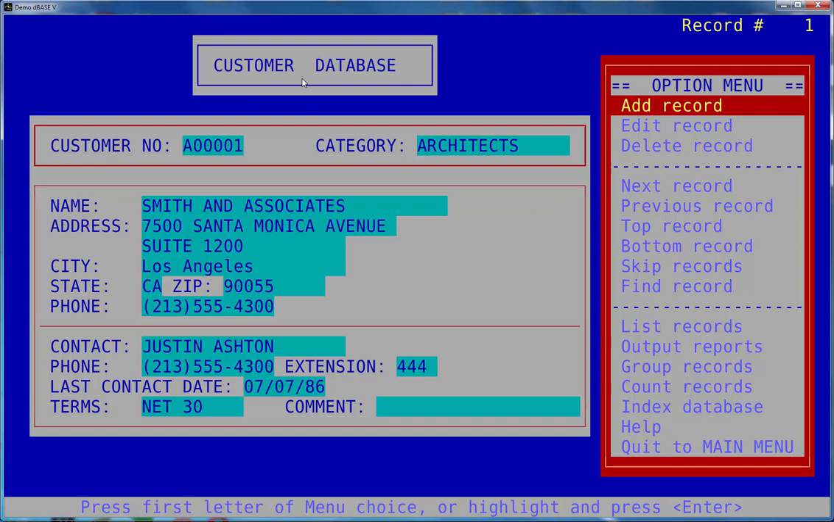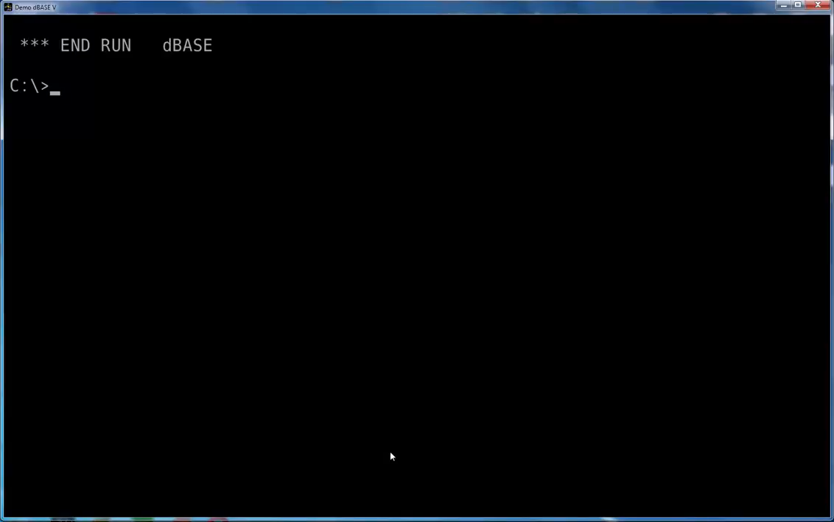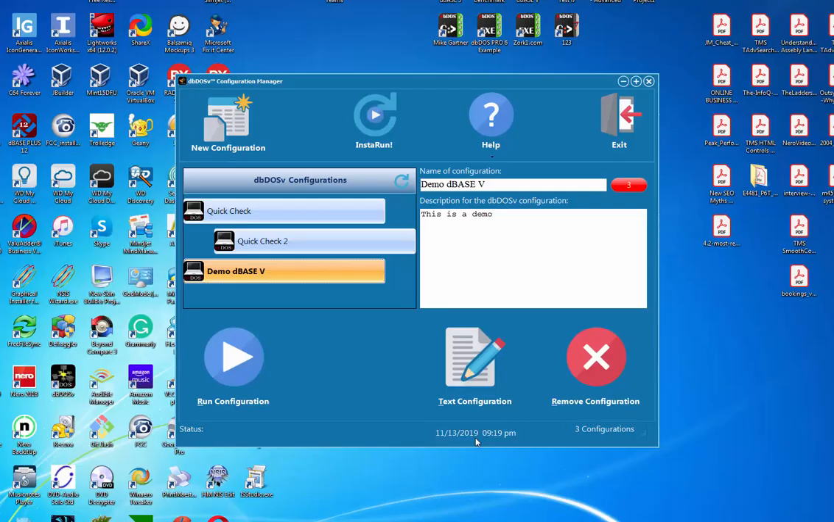And the big thing is just how clean the interface looks. It's just great looking. So when we're done here, we'll go ahead and quit to the main menu. I'm using my mouse to do that. We'll quit to DOS, and that's how easy it is to set it up. Now watch this. We're going to exit out. There's our configuration manager. It never went away.